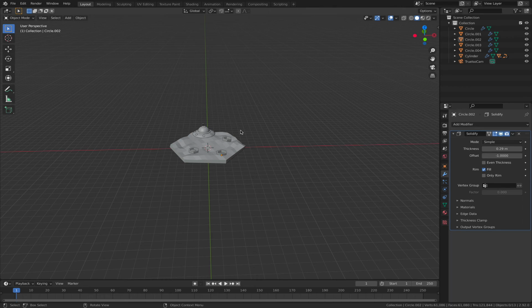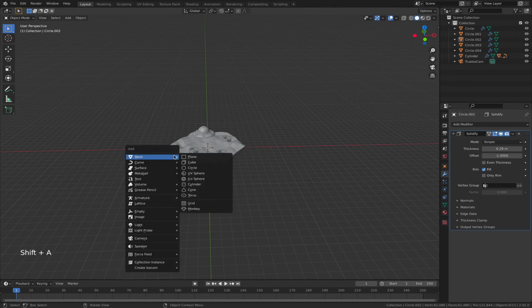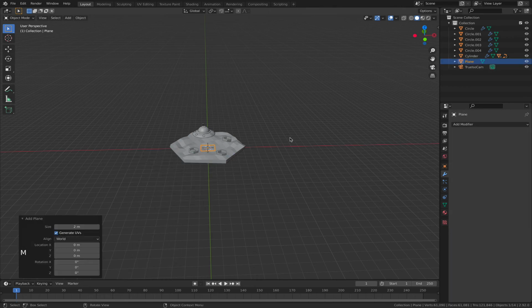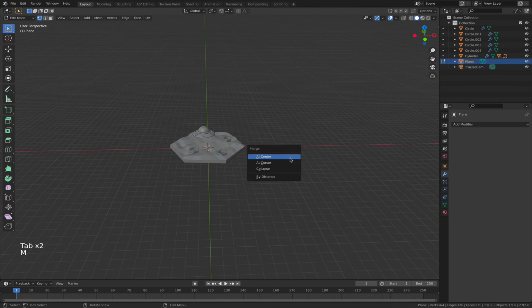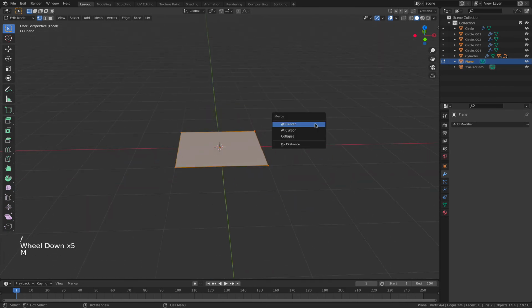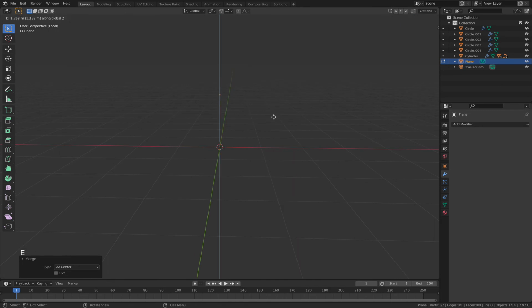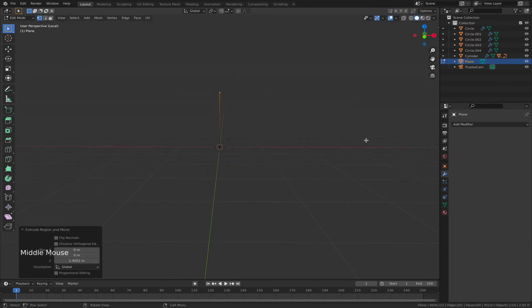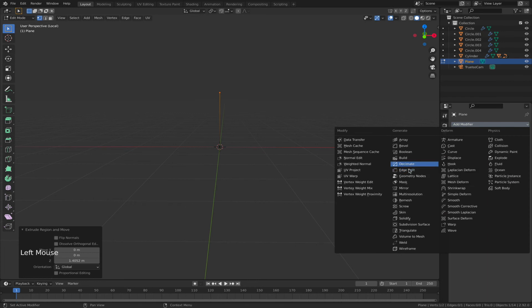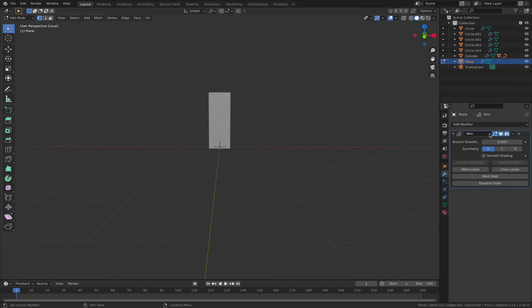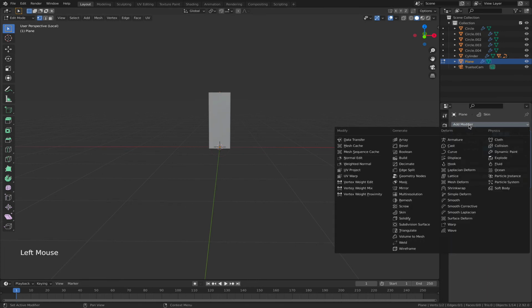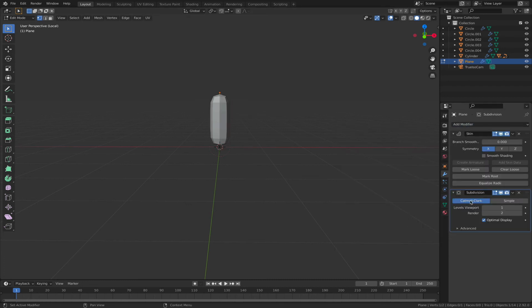Finally, let's add some alien plants to the ground. Add a plane, switch to edit mode and merge the vertices at the center. Extrude the vertex up and add a skin modifier and a subdivision surface modifier. Now extrude the top vertex to add branches to the plant.